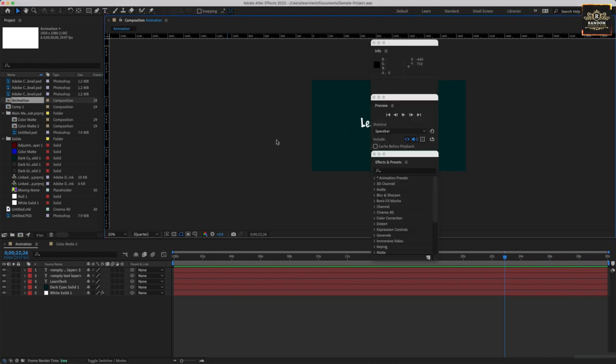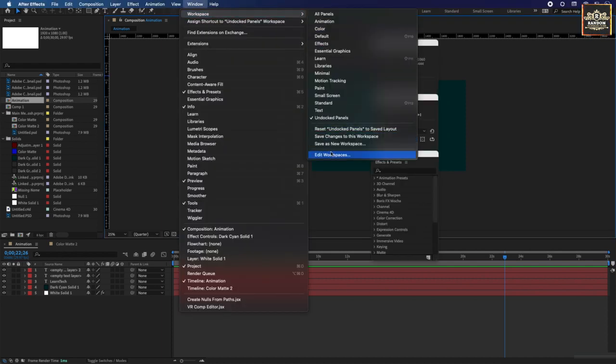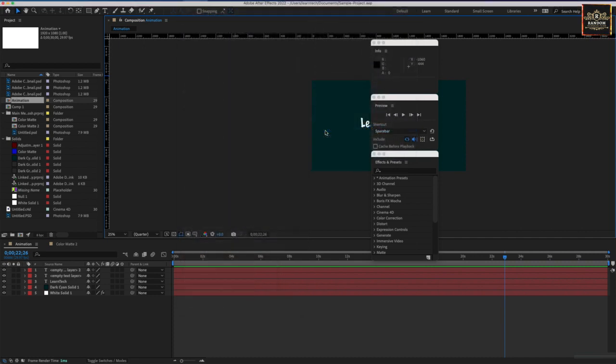All right, welcome back. So in this video, we're going to talk about the Edit Workspace option, okay? So before I do that, let's talk about these real quick because I didn't really do much with these. But basically, reset undocked panels to saved layout. This is going to reset it to the default, okay?